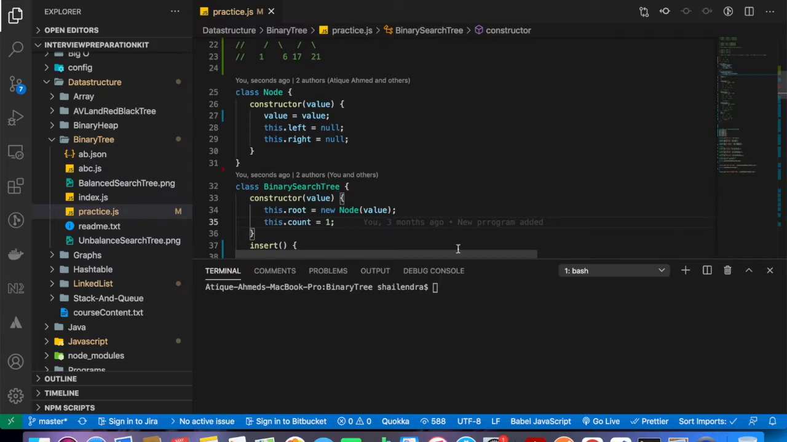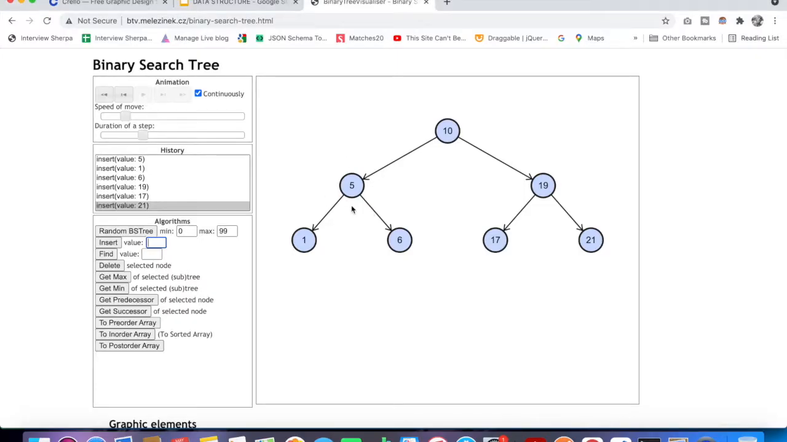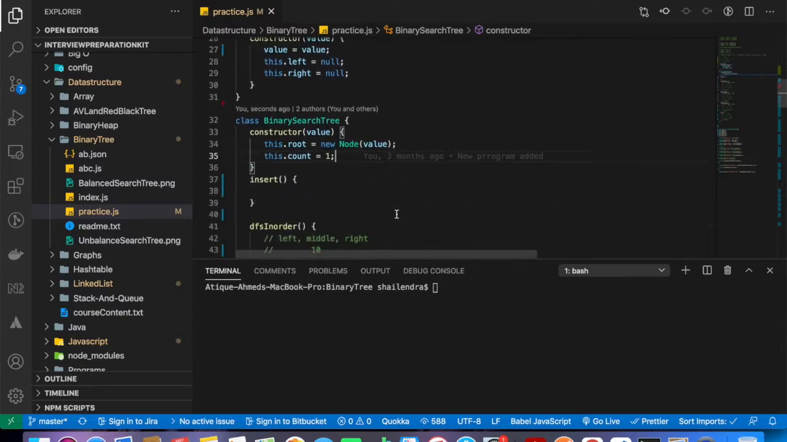Why count is equal to 1? Because I want to count how many nodes have been inserted in the binary tree. So here it will be 7 nodes, right? So whenever we are inserting a node, we are going to increment the count itself. So let's go and write the insert algorithm.